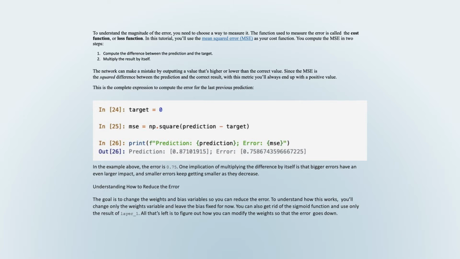This is the complete expression to compute the error for the last previous prediction. In the example above, the error is 0.75. One implication of multiplying the difference by itself is that bigger errors have an even larger impact, and smaller errors keep getting smaller as they decrease. Understanding how to reduce the error. The goal is to change the weights and bias variables so you can reduce the error. To understand how this works, you'll change only the weights variable and leave the bias fixed for now. You can also get rid of the sigmoid function and use only the result of layer_1. All that's left is to figure out how you can modify the weights so that the error goes down.